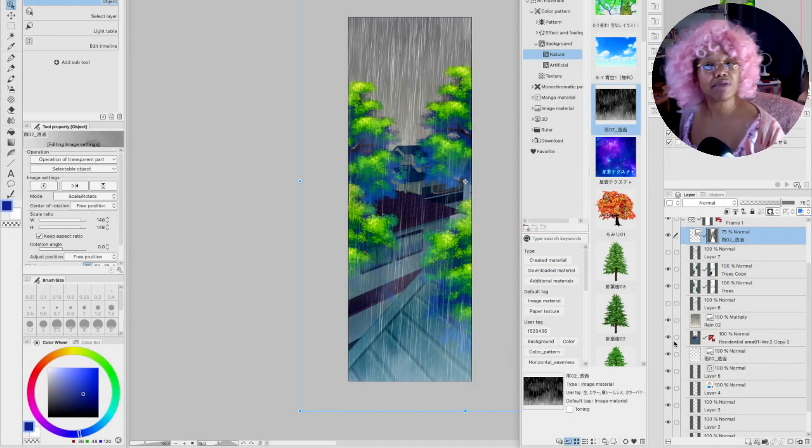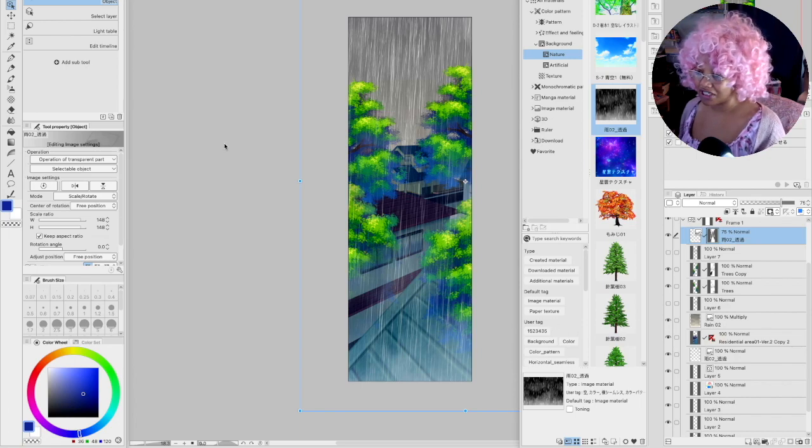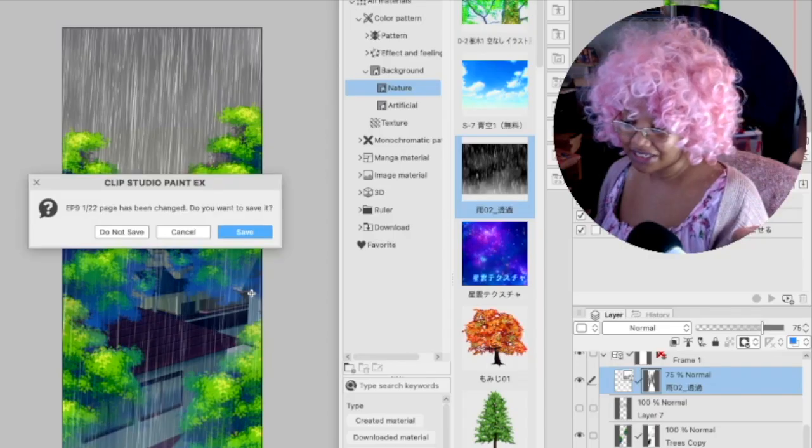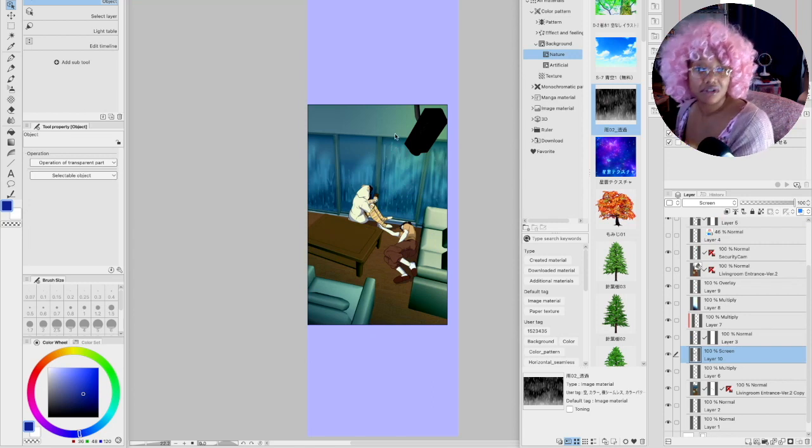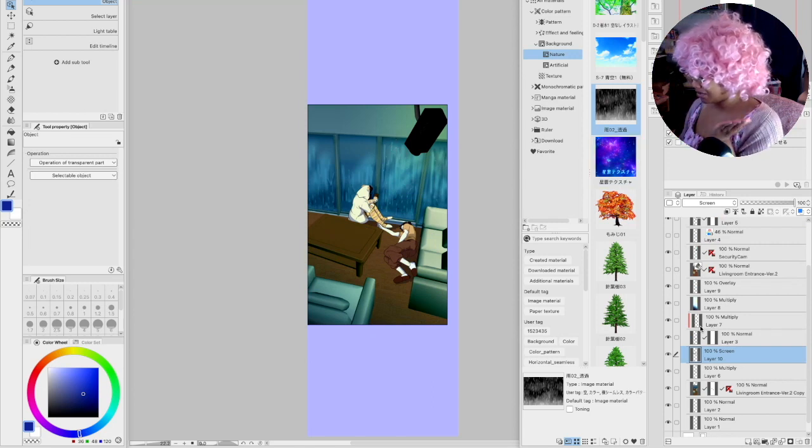Real quick, same process, but I'm gonna show you what I do with the interior. So I'm going to delete this. Not delete it, but no, I'm not saving it. Don't save it. Here's an interior scene of my characters, Jaehyun and Oriana.